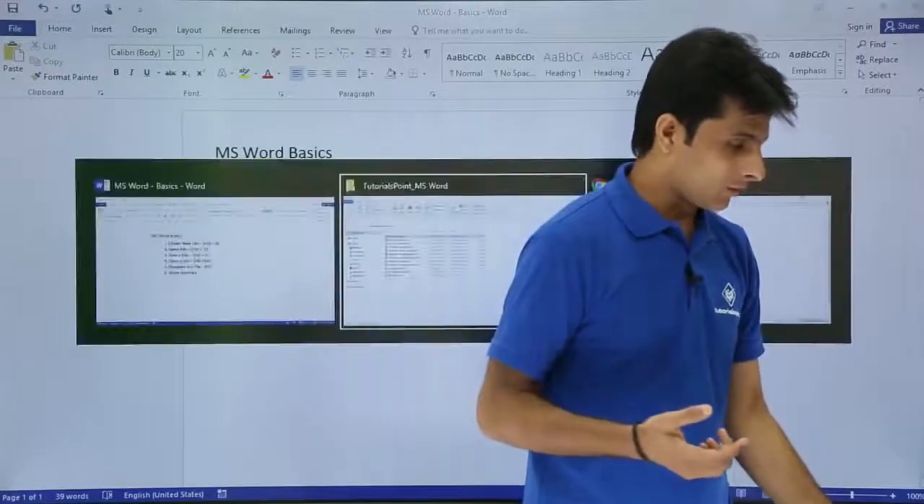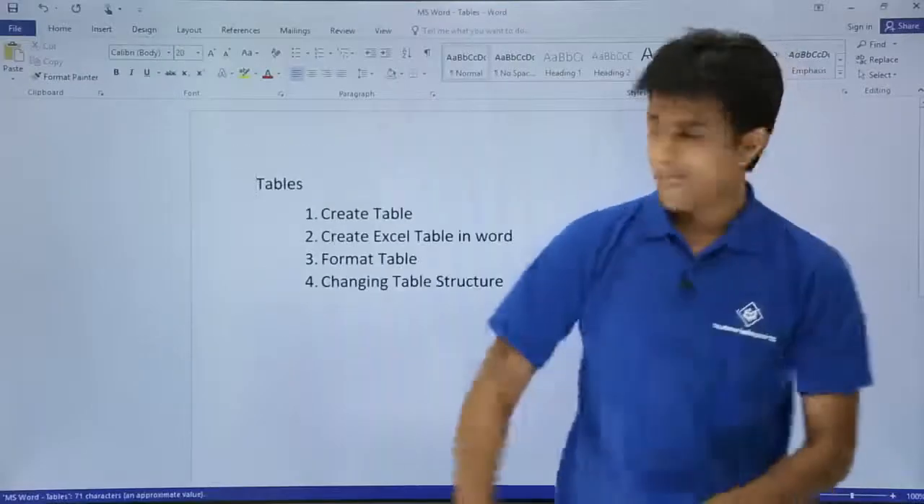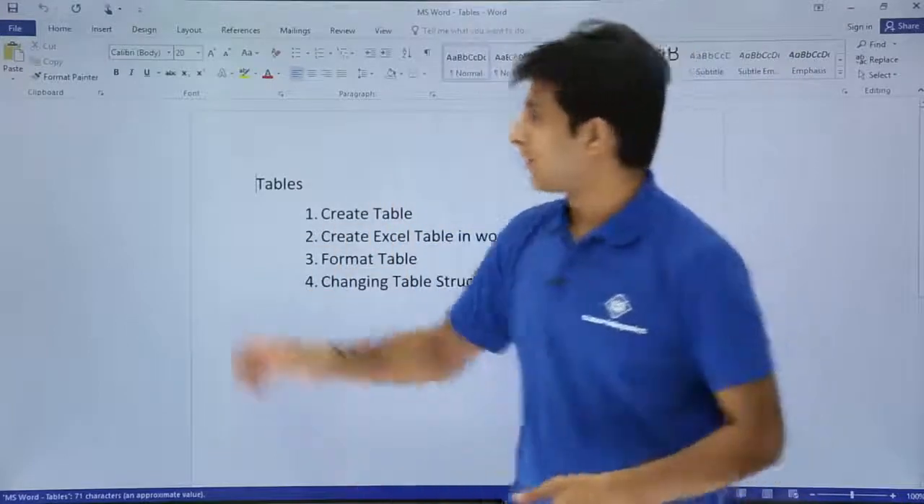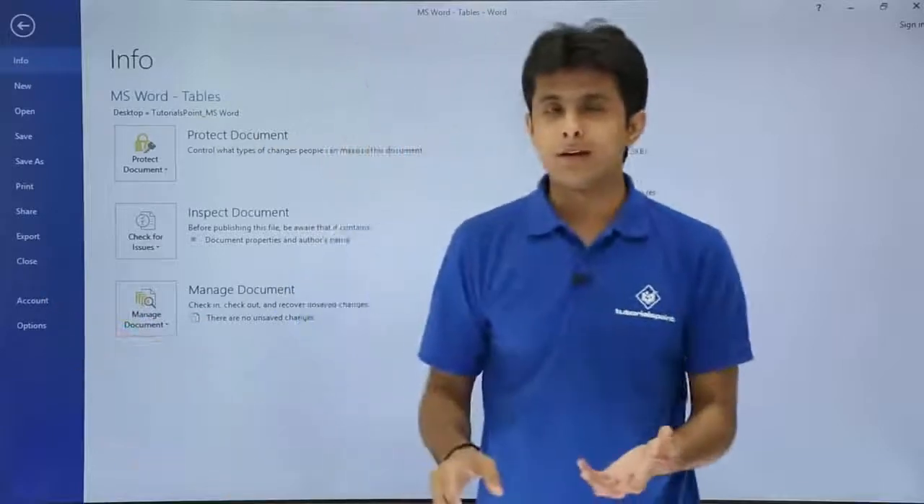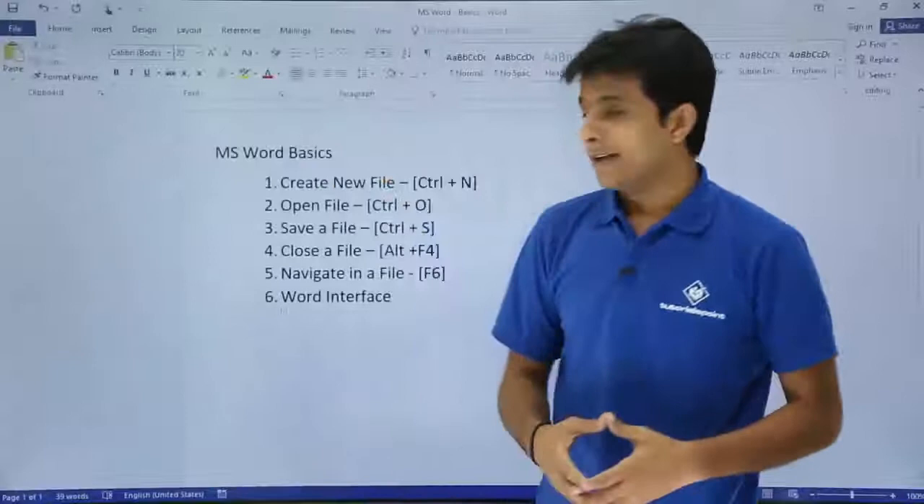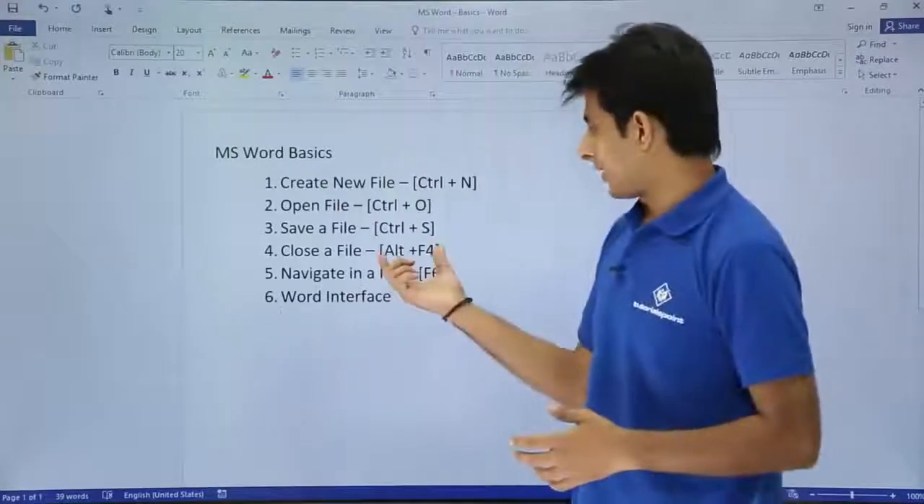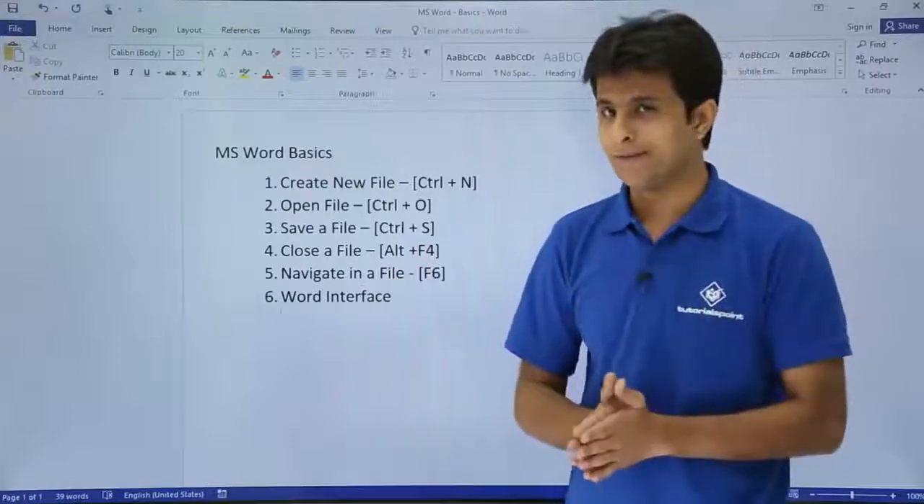Another method to close a file: I'll first open a file here. Suppose you want to close this file, you can go to this file and you see there's a button called close. You can click on that and the file will get closed. So I'll just click on this close, and the file got closed. The other shortcut to close a file is Alt F4. It's written here as Alt F4. From a keyboard, Alt F4 will close the file, right?